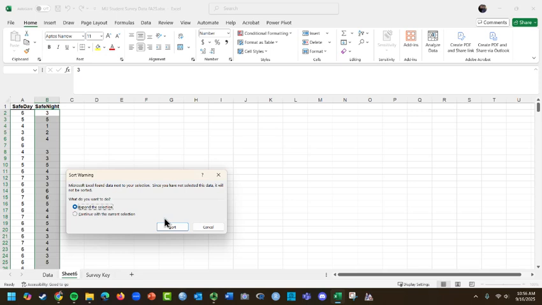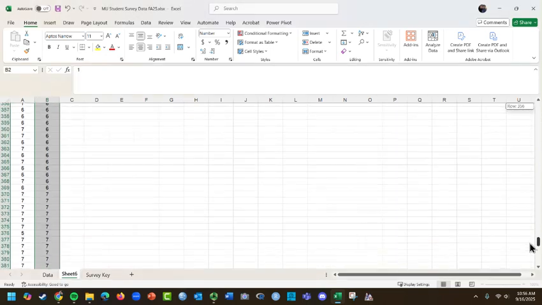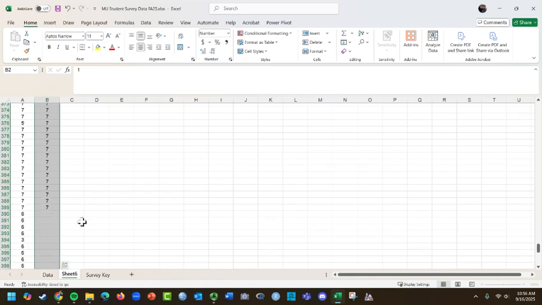We always want to expand the selection so that this person still is the same, right? They're going to have their 6 for safe day, 3 for safe night. If you don't hit expand the selection, it'll just resort these, and then each row won't be the same person anymore. So we're going to do that. Now check it out. All of our missing data is at the bottom.